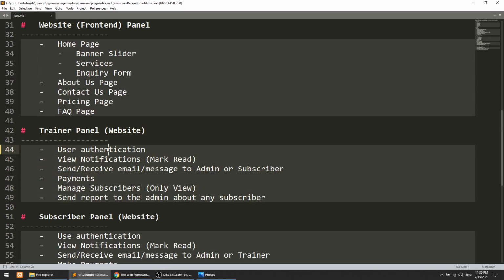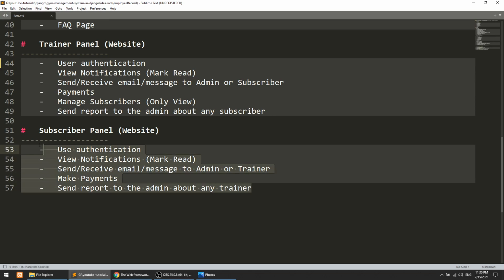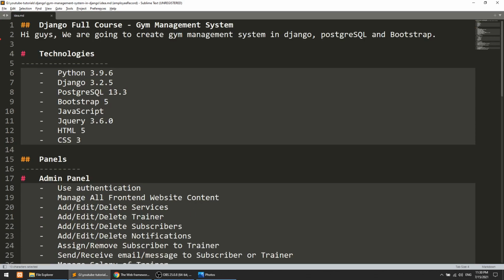Now let's talk about the subscriber panel. From the website, the subscriber can also access this panel. Same as before, we will use user authentication, the notification feature, and the send and receive message feature. The subscriber can make payments to the gym from their panel. And if they want to send a report about the trainer, they can send it to the admin. So these are the highlight features that we are going to create, and these are the technologies we are going to use for this project.